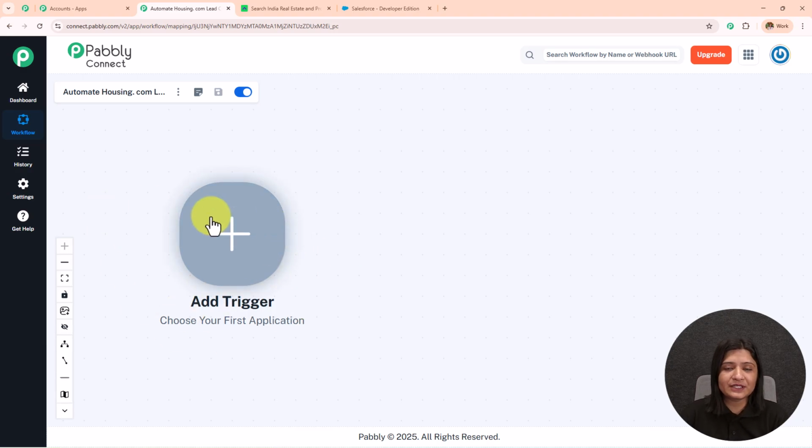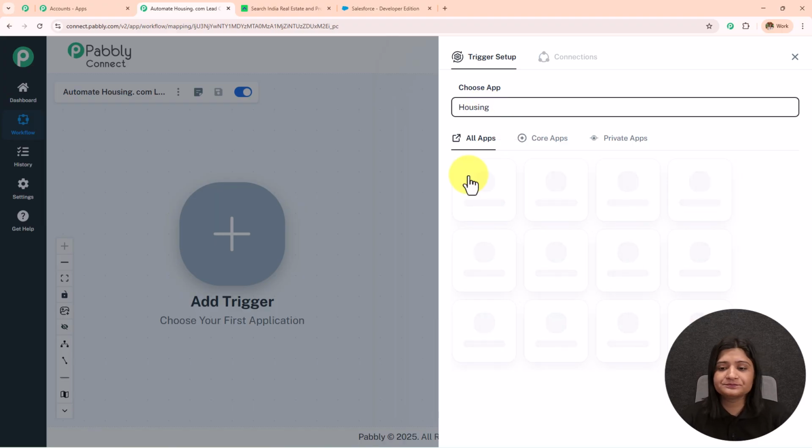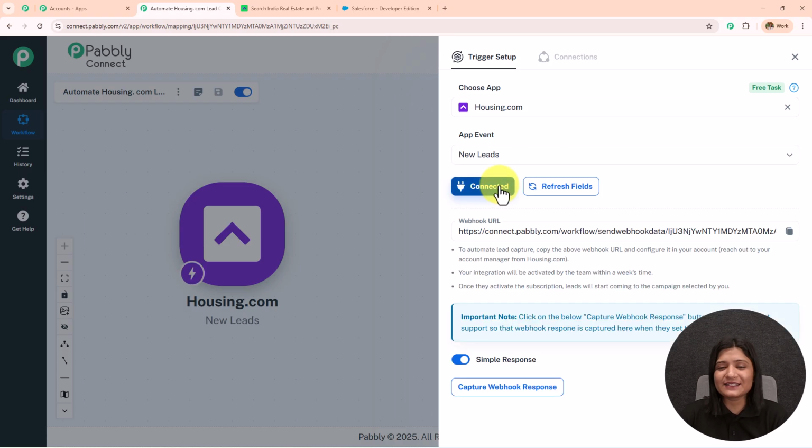Here in my trigger application, I will be taking housing.com from where I'm going to get the leads, and then in my action application, I will be taking Salesforce, in which I'm going to add all these leads which I have captured. So here in my trigger application, let me quickly take housing.com. And in my trigger event, I'm going to select it as new leads and then click on connect.